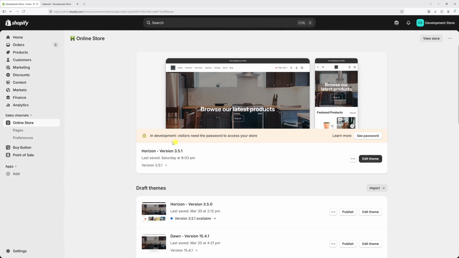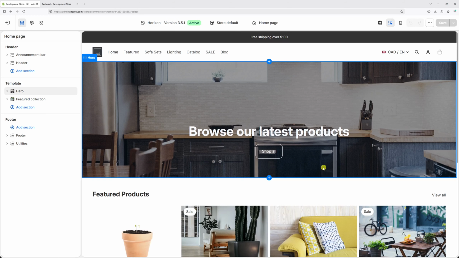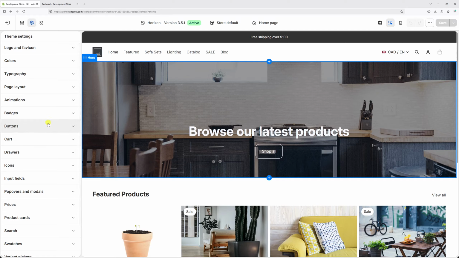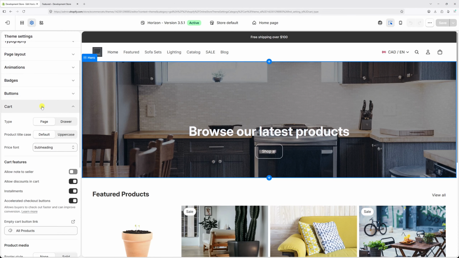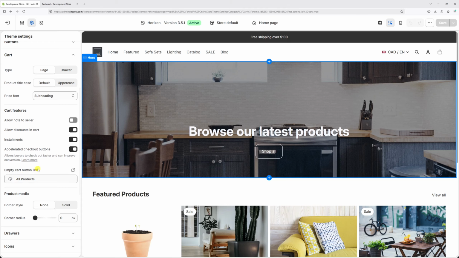Then look for your current theme, in my case Horizon, and then select Customize. Once the theme editor loads, at the top left corner, click on Theme Settings. Then scroll a bit down and click on the Cart section. Under Cart Features, look for Empty Cart button link.